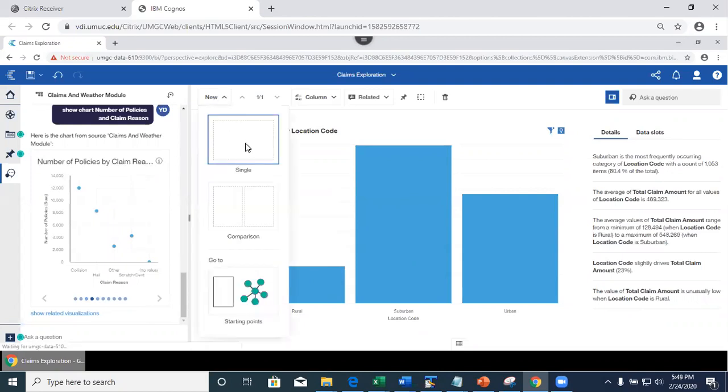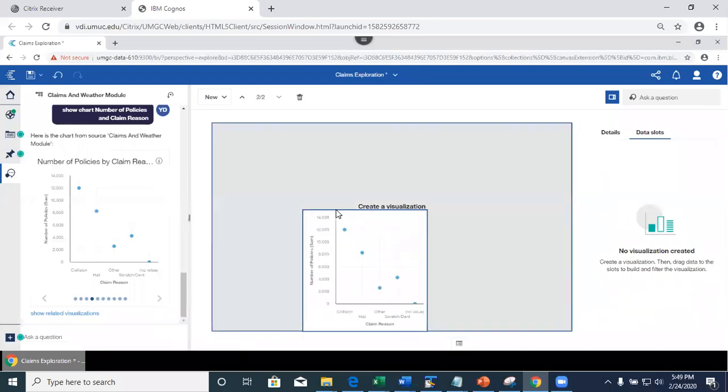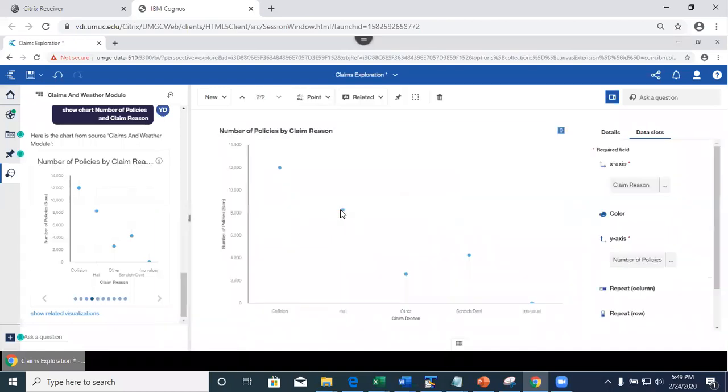You can even use these visualizations in your visualization. You can do this with new, blank visualizations and just drag and drop, okay? You can do this drag and drop. So here it is. This is a visualization that I just created.